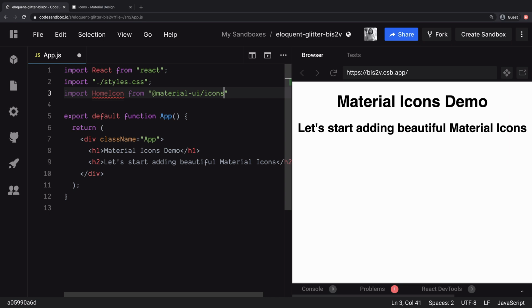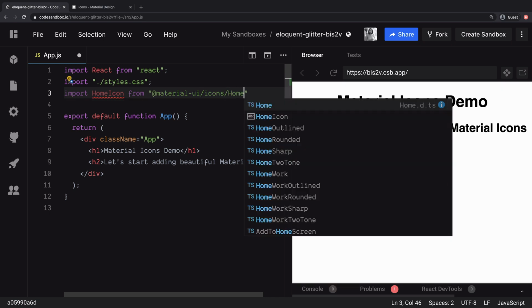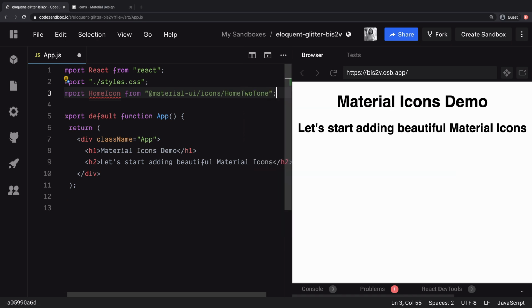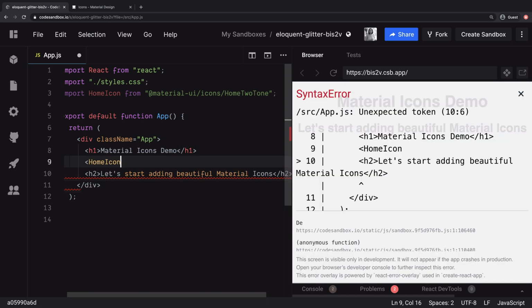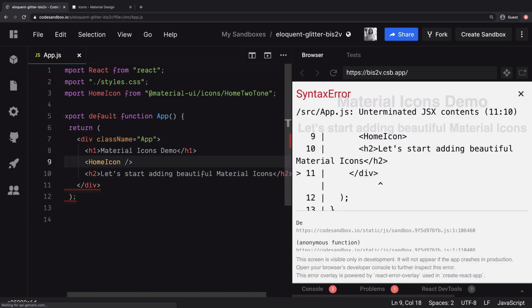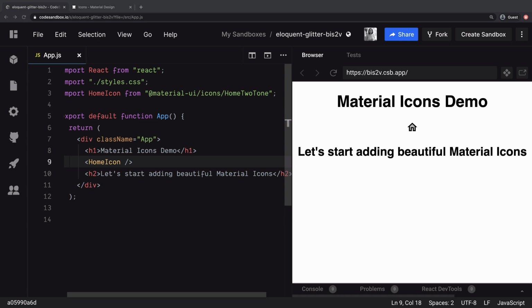@material-ui/icons. Now, as you type the slash, it'll give you the options of icons available. Let's say we want to use the home two-tone icon. We can now simply add this home icon component just like you would use any other React component in the project. As you can see, we have the icon rendered.